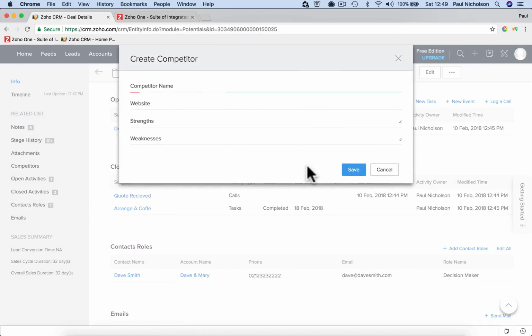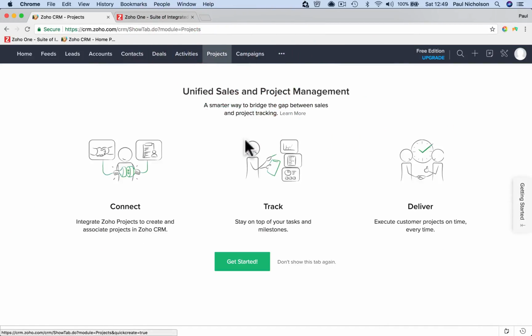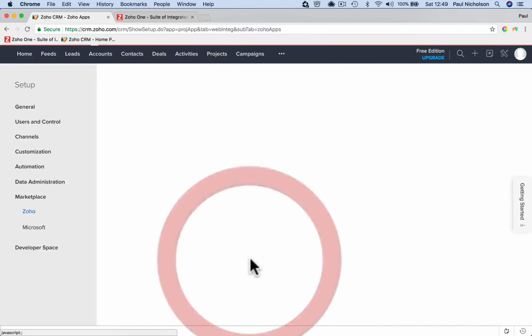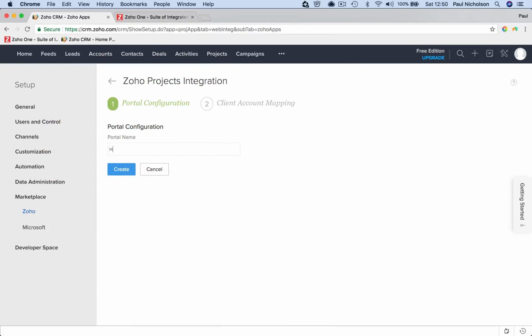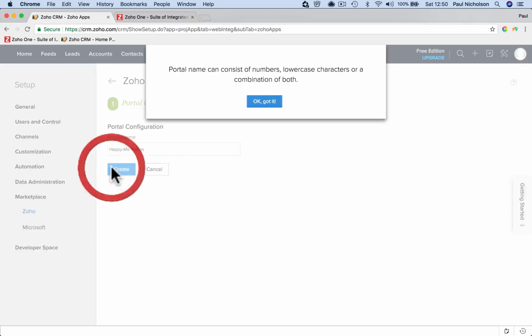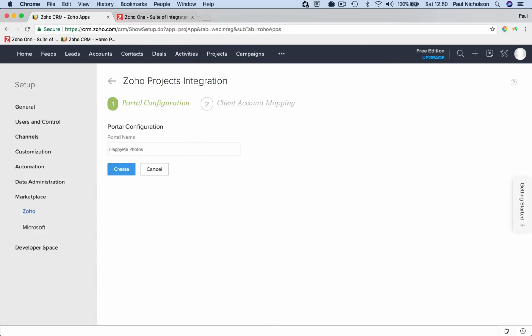Yeah, so just go to projects. I'm not sure exactly how the free version works because, like I say, I don't use it. But get started. Create a new portal. Let's call it Happy Me Photos. Portal name can consist of. Okay, just get rid of all this.